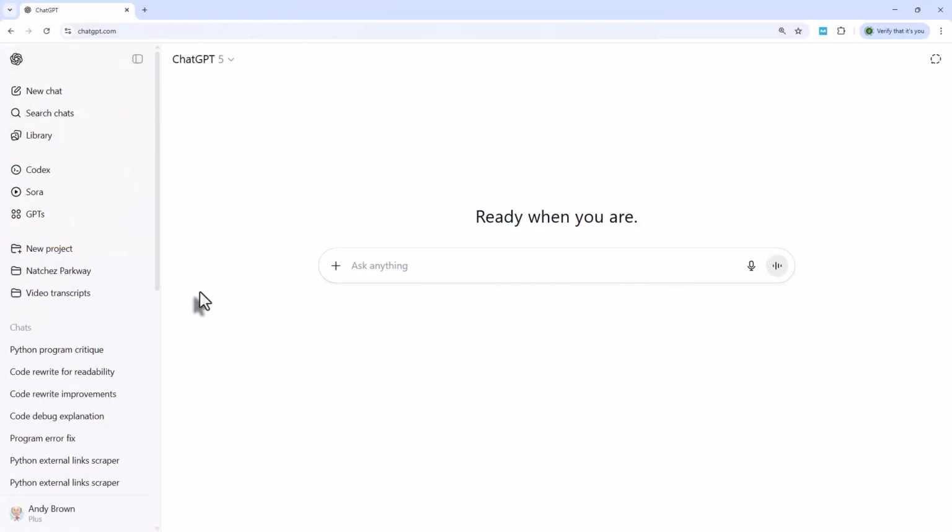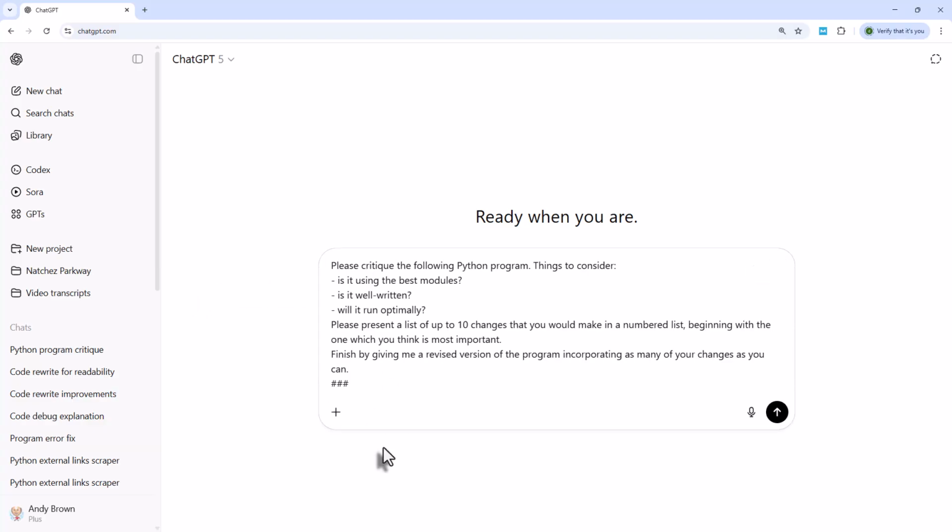Just because a program works doesn't mean it's perfect. It might run slowly or be unreliable under certain circumstances, or just be not written in a very nice way. What you can do is ask Python to critique your code. And here's an example of a prompt you might use.